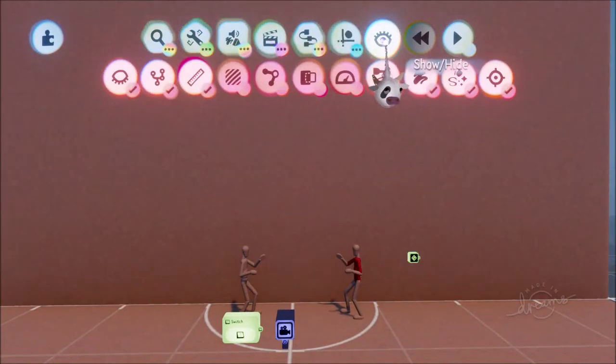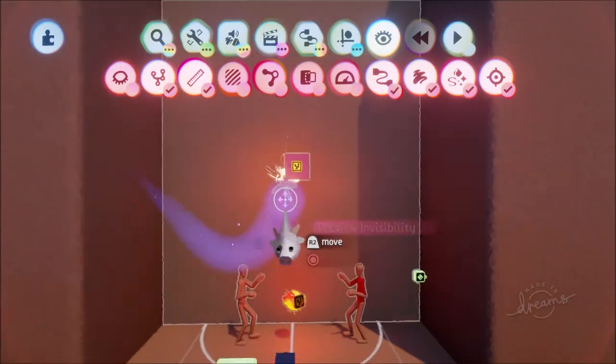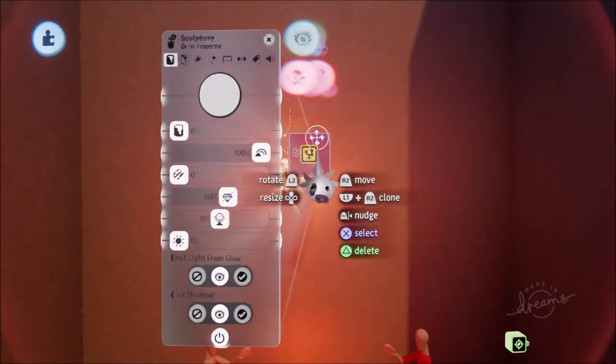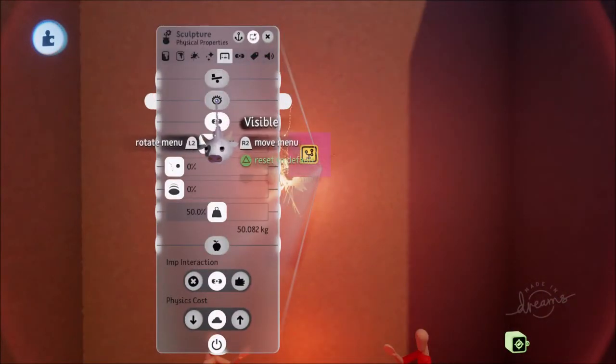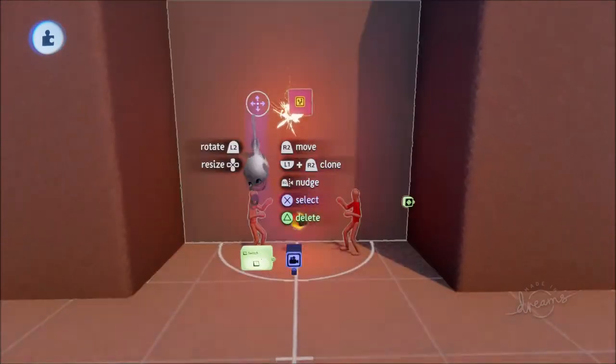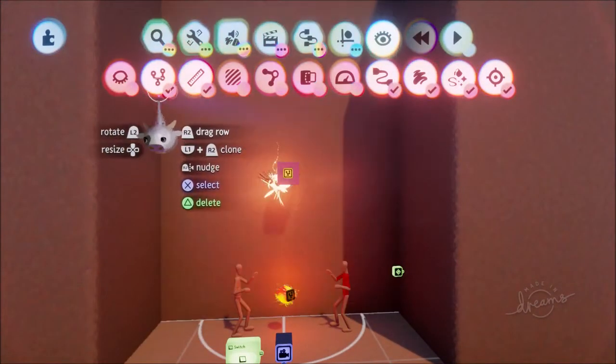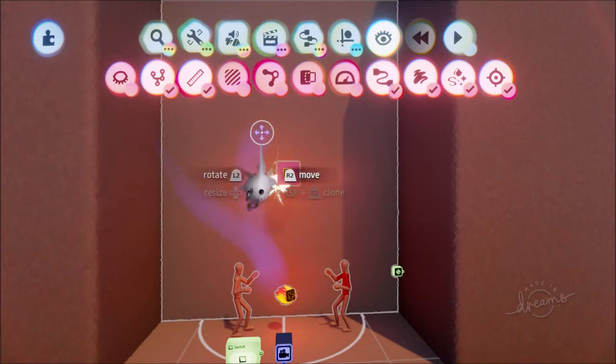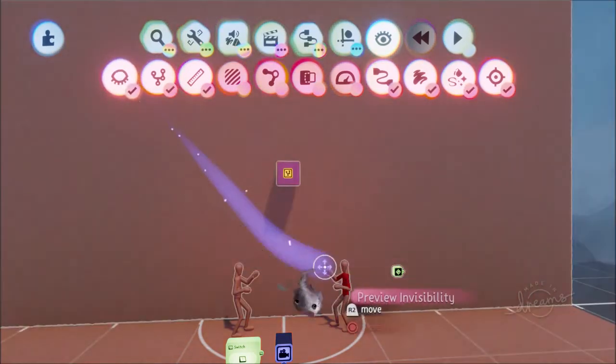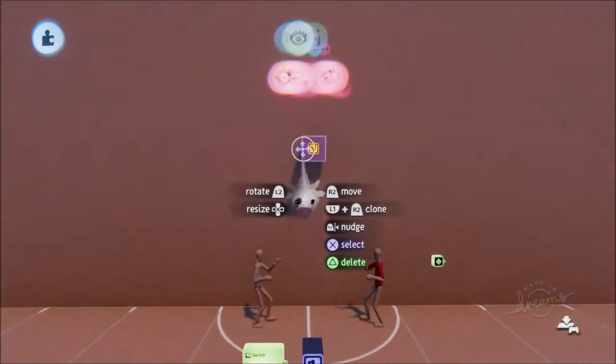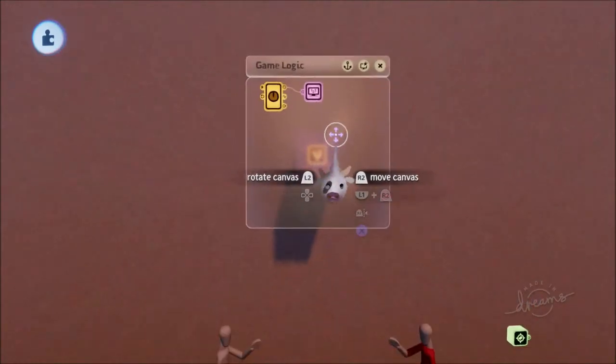So we're going to go show and hide, and then preview invisibility so we can see our block. Then I think we're going to quickly turn the visibility back on for our little pink block, because when looking at preview invisibility, you see a lot of unnecessary stuff that we don't want to look at right now. So I'm just going to turn that off again. Don't really want to be looking into the matrix right now.